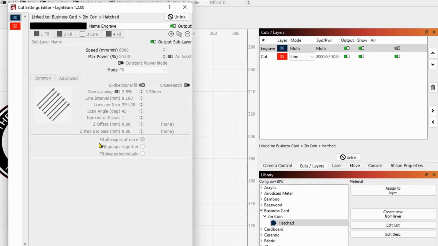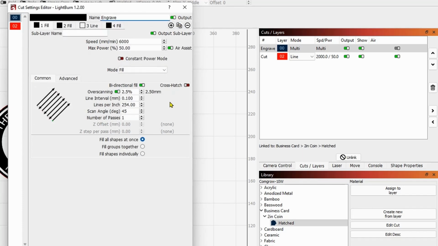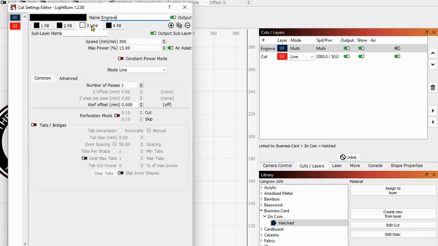So now you can see that this is linked to the library, so all of these are locked right here. But let me unlink it, there's an unlink up here, so that you can see exactly what I did here. So the very first layer, I've got the 45 degree scan. The second layer, I've got the negative 45 degree scan, which creates the crosshatch. The third layer is what was in the previous version of Lightburn, the line after fill.